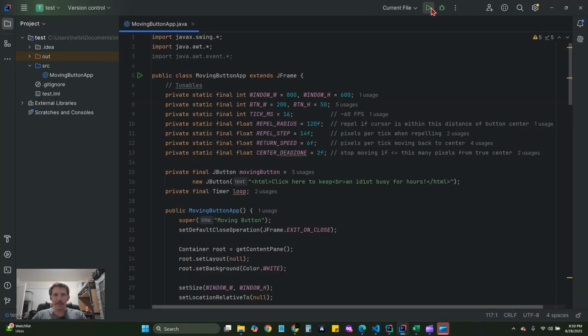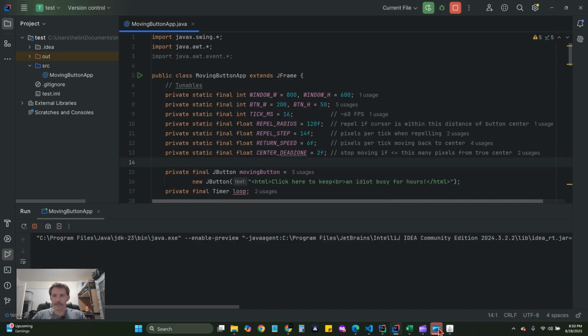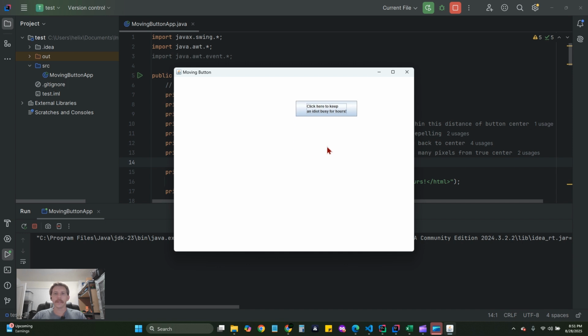Let's check it out in Java. I'm going to compile it in Java. Run the Java compiler. Here we go. And see, this one actually returns to the center. So this one actually worked the best, I believe. See, once I stop clicking on it, it actually moves back to the center. And then I just clicked off it. All right. So yeah, that's basically all this program does. It's a button you can never click on.